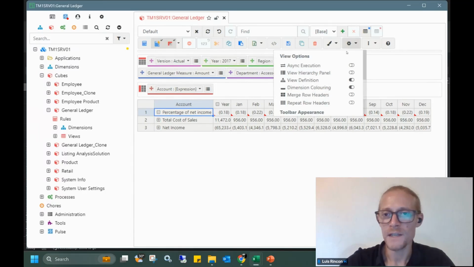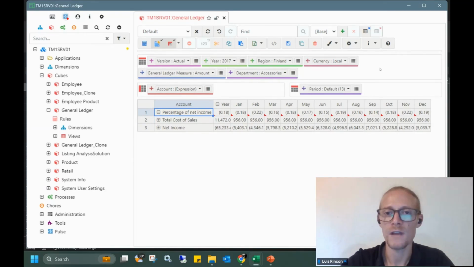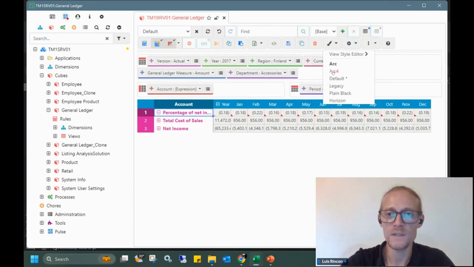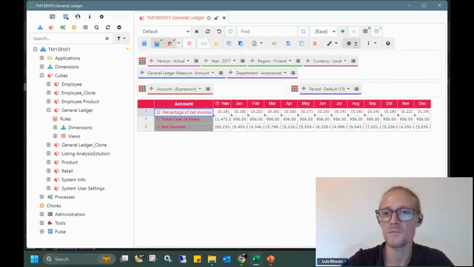Something else that you can do is, in the gear icon, you can collapse and expand different things. If, for example, I want to see my hierarchy panel, as I said, this is hierarchy aware throughout, and you can collapse them as well. And last but not least, we can also apply different view style editors with different color coding and so on. I'm going to pick the Horizon one that we designed for this conference.